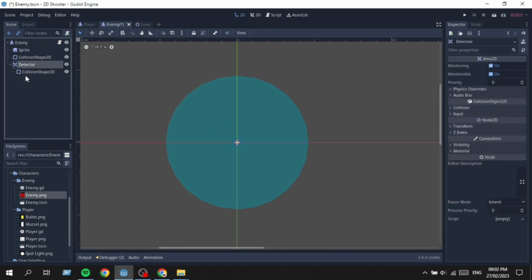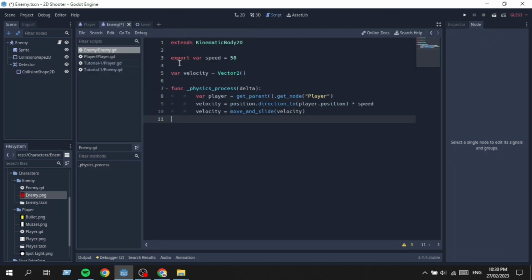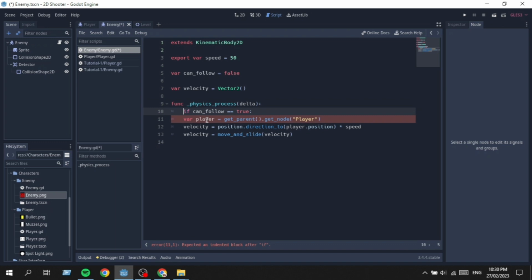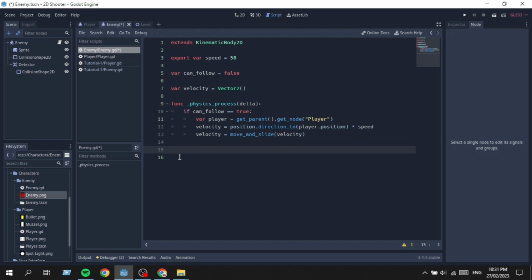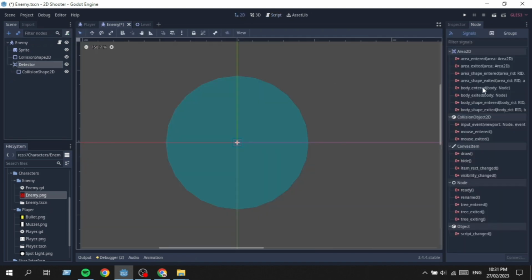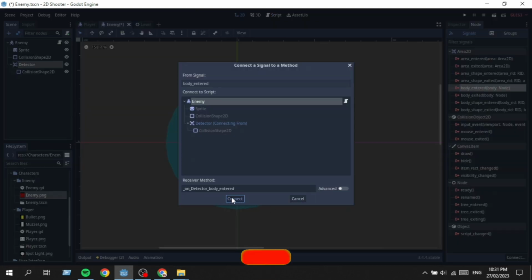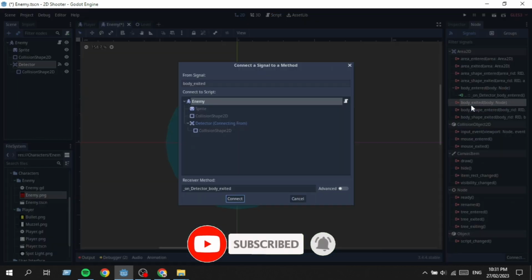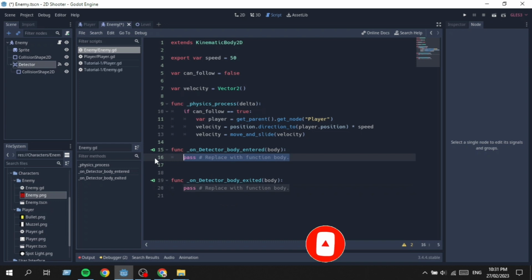Now go to enemy script and here make a variable can_follow. Make it false. Also under physics process, write if can_follow equal true, then these 3 lines of code will be executed, and make sure to add a tab to these 3 lines. Now only when this statement is true, it will run. After that's done, click the Area2D and go to its node. Double click body entered and connect it to our enemy script. Again go to our area node and connect body exited to our enemy script.